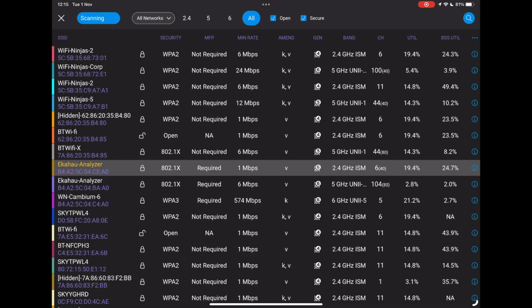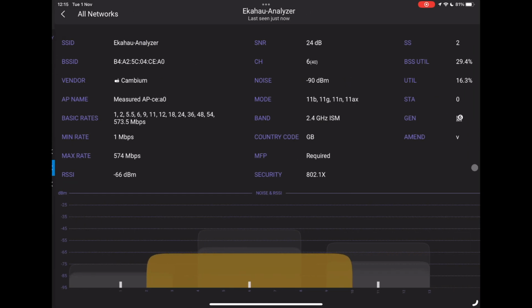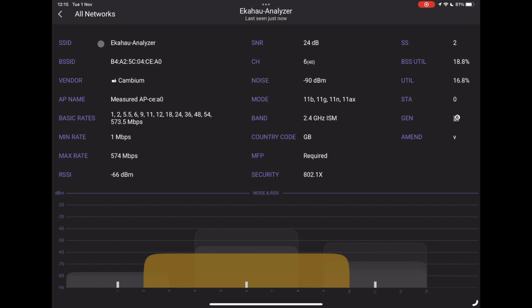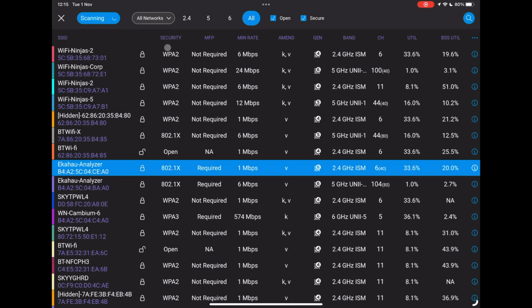But now if you wanted to dive into one specific network and see all the fields at the same time, you just hit the I button. And now you see everything, okay? SSID, BSSID, vendor, AP name, basic rates configured, minimum rate, maximum rate, current RSSI, SNR, current channel, noise. It's so nice to just see those statistics. Let's talk about why it's super nice to see those statistics and how to use it to our advantage.